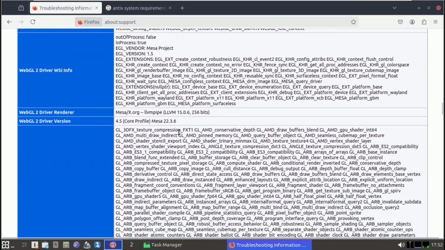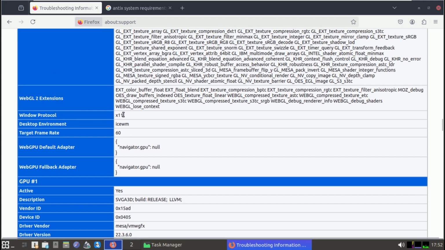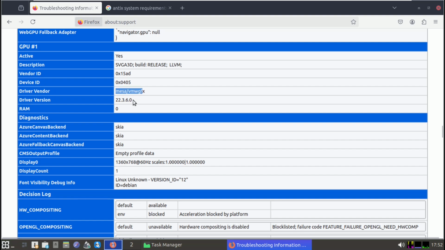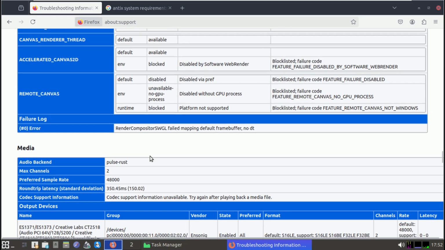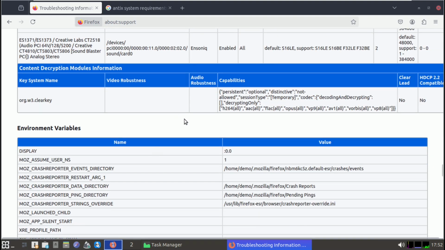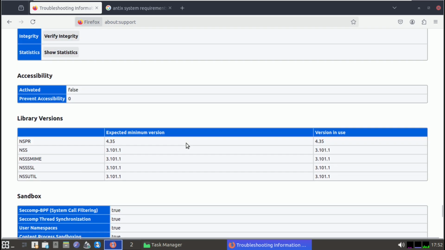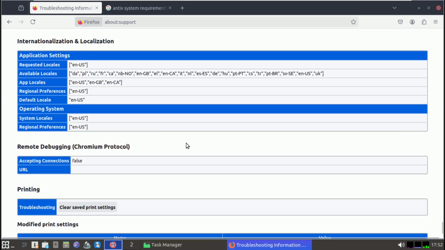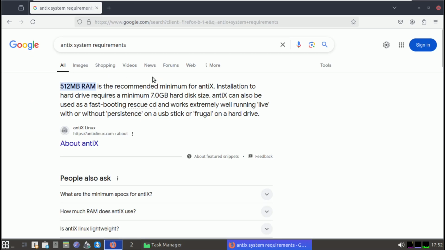And here you should also see some other information. When you scroll down, you should see the window protocol X11. Desktop environment is IceWM. And Mesa version already mentioned. Display resolution 1360 by 768 with 60 Hz. You can change whatever resolution you want. I'm going to keep it like that because the 1366 by 768 resolution makes the fonts bigger, so you can see everything properly in my video. So these are all the other information about the browser. If you consider it important, you can pause the video and read everything. And about the antiX requirements of running the Linux distro.